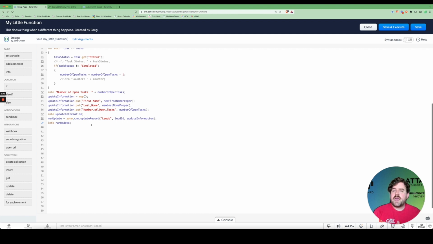Figure out the API names of the fields that you want to update, create a map, and put the values that you want updated into that map, associating them to the proper API names. Then using a Zoho dot, and not just the CRM, you could do Zoho dot books, and there's an update record. You could do Zoho inventory update record, Zoho desk.